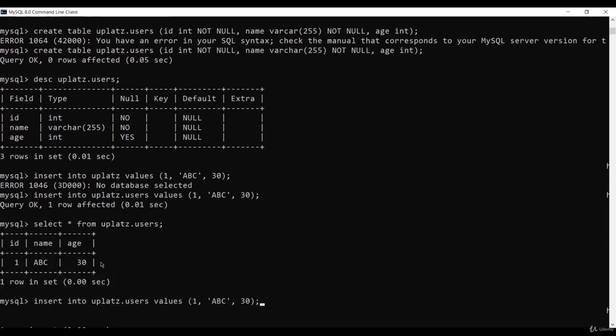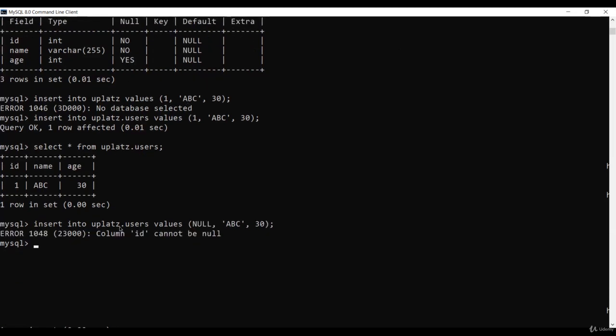So now let me again try to insert some null values. Now we have defined ID to be an integer value, which is not null. Let me try to insert some null values into it. It throws an error saying that column ID cannot be null, because I have set the constraint, and I have to follow that constraint. This is what constraints are most useful for.